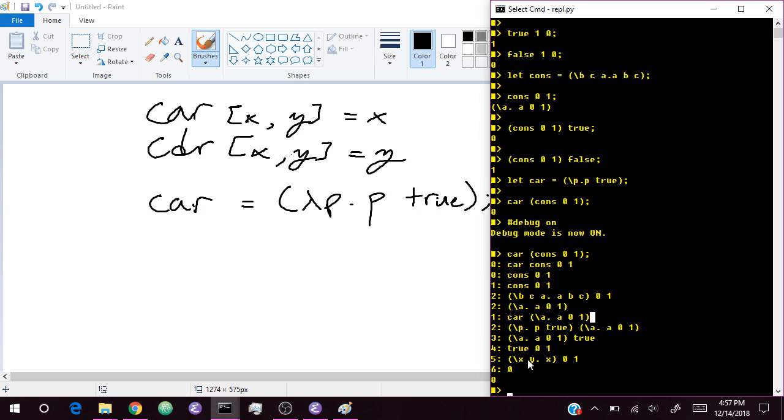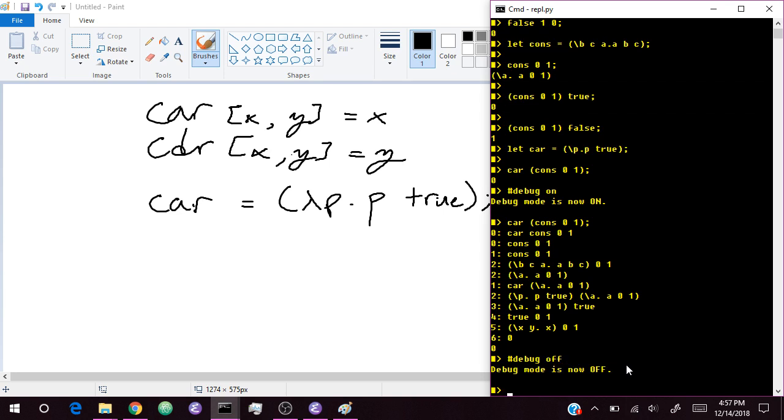Make true into its function form, and substitute x and y for 0 and 1, and return 0. So this could be really helpful if you want to see how things work, but it can get pretty crazy for bigger operators. But so that's car.